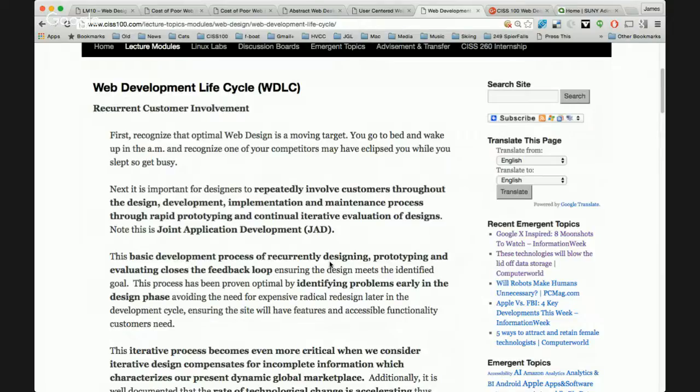Now, sometimes this can't be avoided. Things happen in the environment. The iPad is launched without any announcement, and I have to make accommodations for that. So things do change. But the only way to get a good web design is recurrent customer involvement. Even once I launch the website, what do people think? Are they having problems?